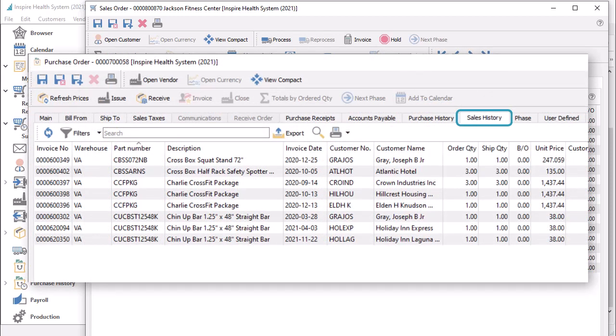You can also see sales history when editing a purchase order, limited to only those items that exist on the PO, to assist in determining the quantity of those items to purchase by seeing how often they are sold and in what quantity.